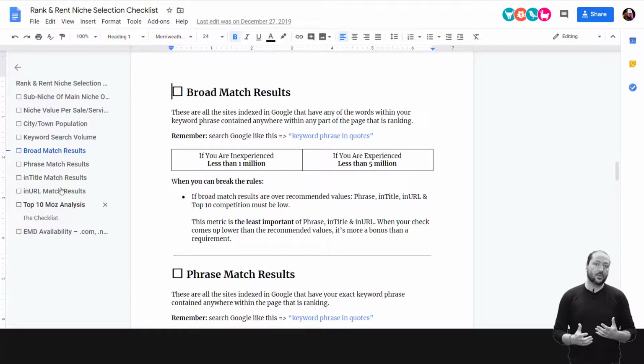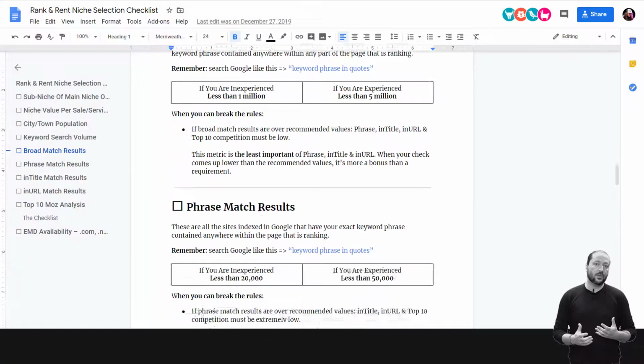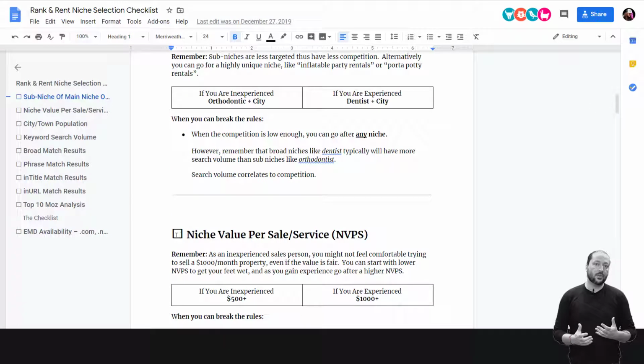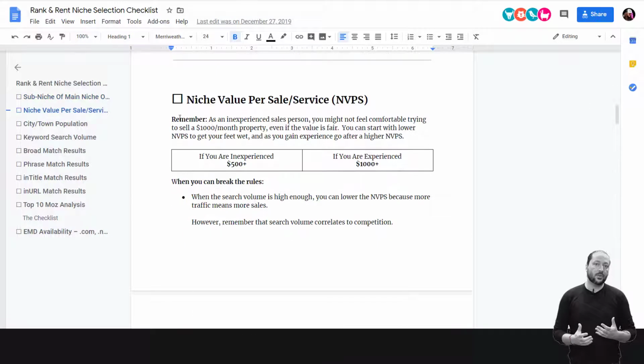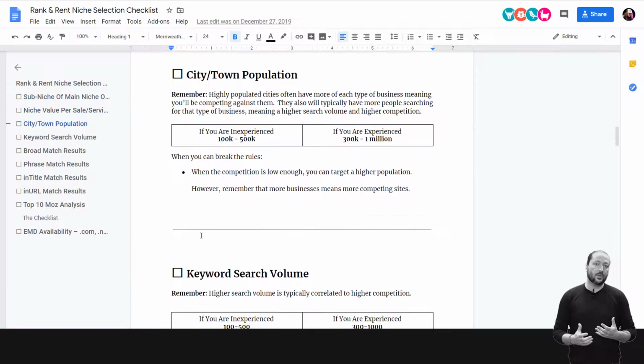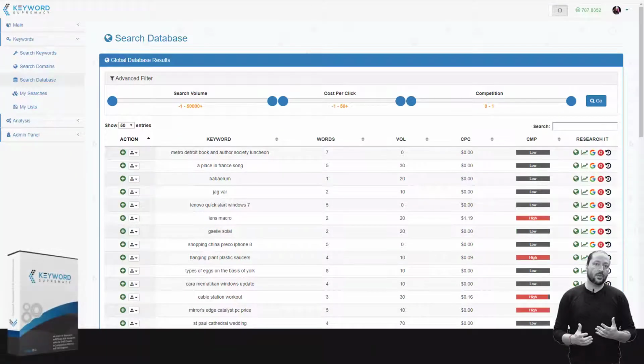And then we have a bunch of metrics. Okay, now I'm not going to go over these in detail with you. I will provide you with this sheet, which will explain each of these steps on its own, but we keep these in mind and we use this checklist. I print it off, and as I'm going through, I'm making sure, yes, we have a good niche value per sale, yes, we have a small city, yes, we have search volume, and so on and so forth. So let's just go ahead and go over to the tool. Okay, and we're going to start hunting.